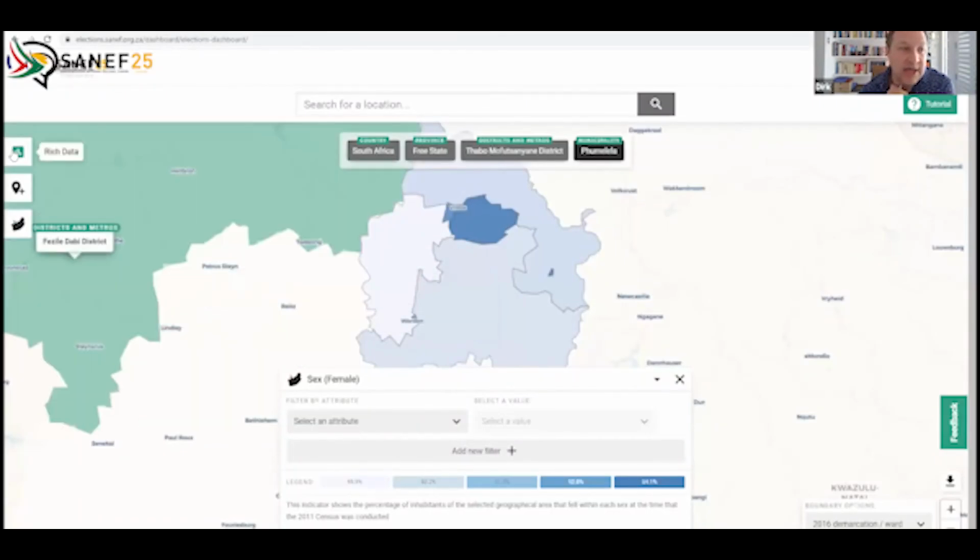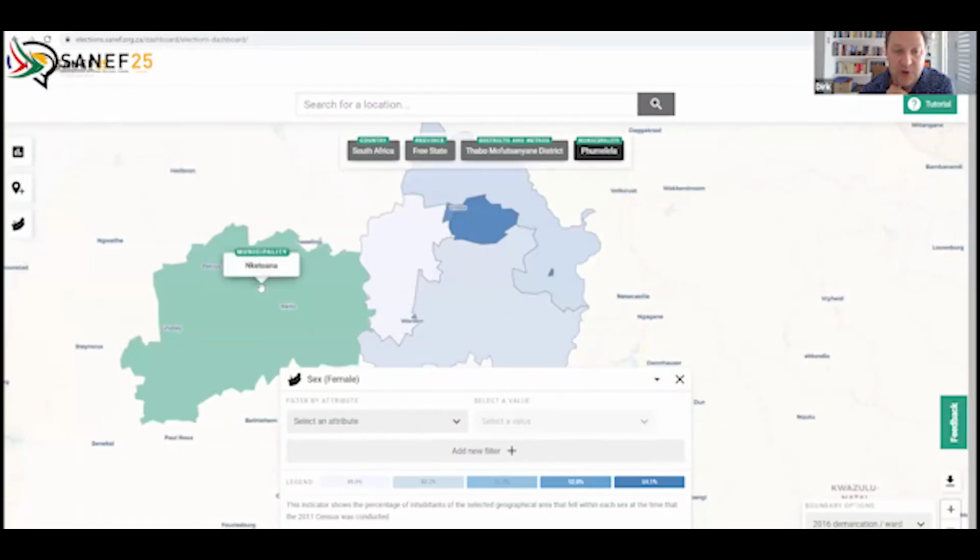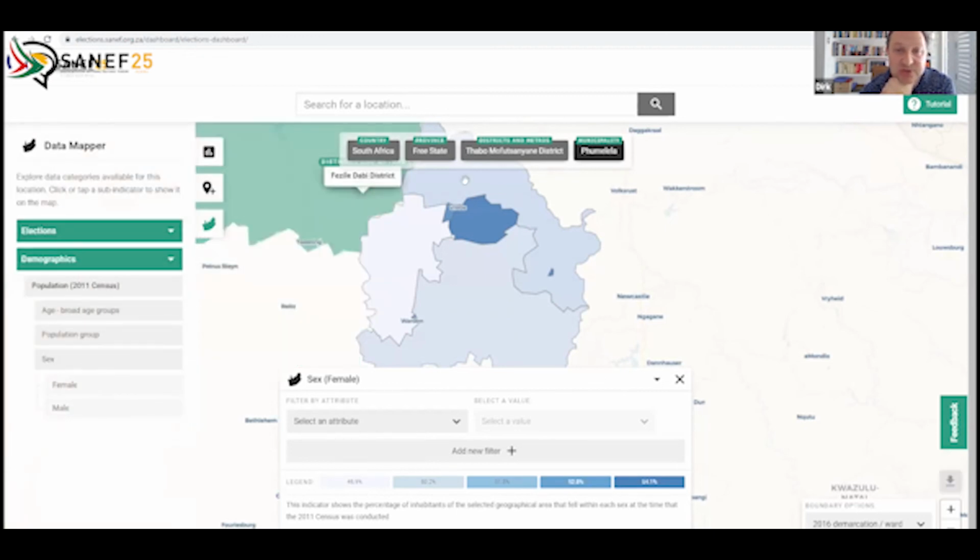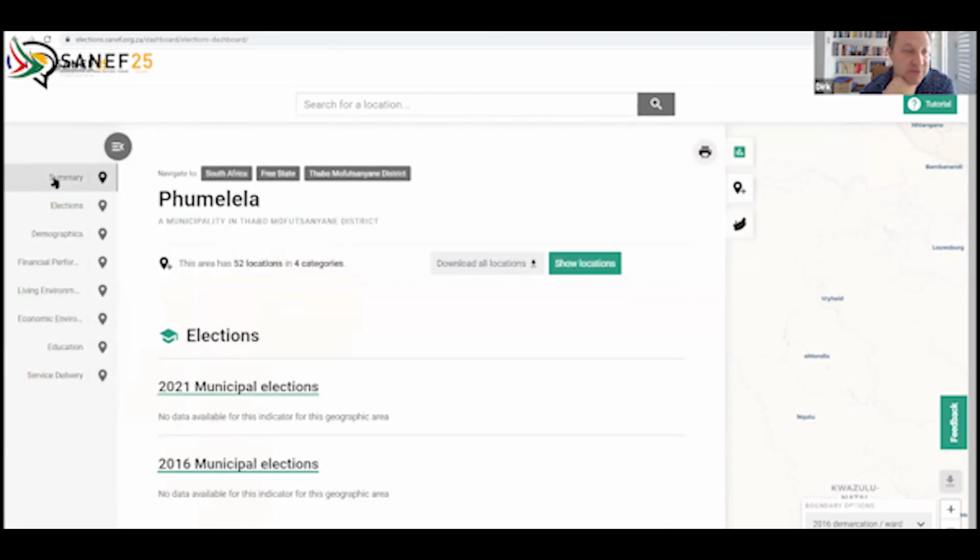Yes, so as I mentioned, the data is downloadable in the map form and also in the rich data panel. I just quickly wanted to show you here. Although we have now focused on the election data, for every place there are other data sets also available. And I encourage everyone to have a look here.